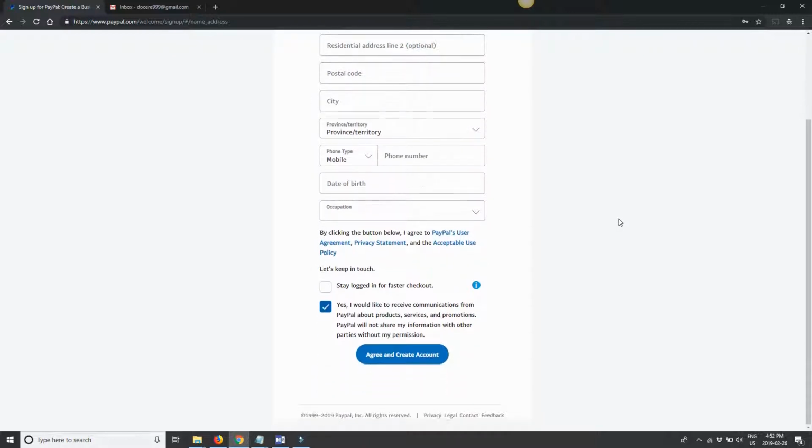Once you're done entering in the information, you can choose Stay Logged In for faster checkout. Basically just means that you don't have to type in your information every time. And then this is where you're just subscribing to PayPal to send you information. And then once you're done, click Agree and Create Account. So I'm going to go ahead and pause the video now, and I'll be back in a minute.